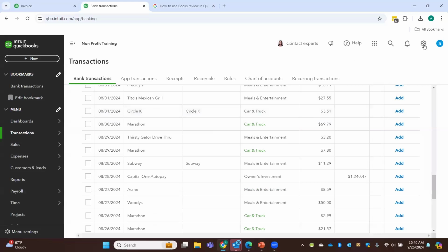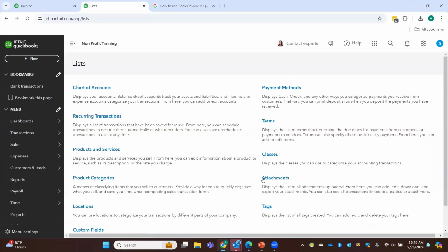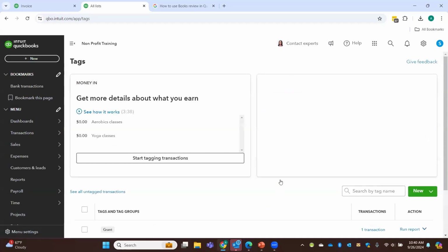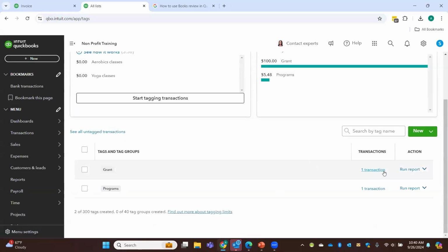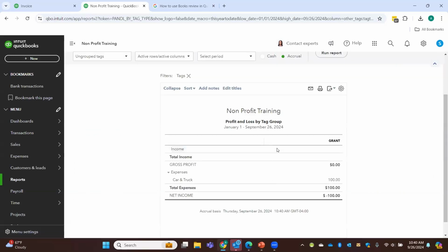So then again, if we go back up here to our list, and we go to tags, now we'll see some tags in here, and you'll see the transactions here, and you can run a report. It shows you here. So from a reporting perspective, versus pulling a report by customer, you can pull it by tags. And if you've got everything properly tagged, now there's no warnings if you don't tag. So that can be a downfall sometimes.